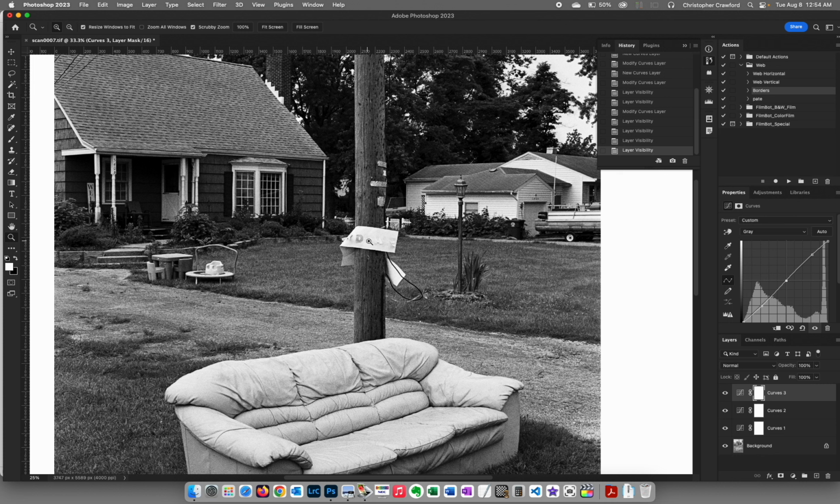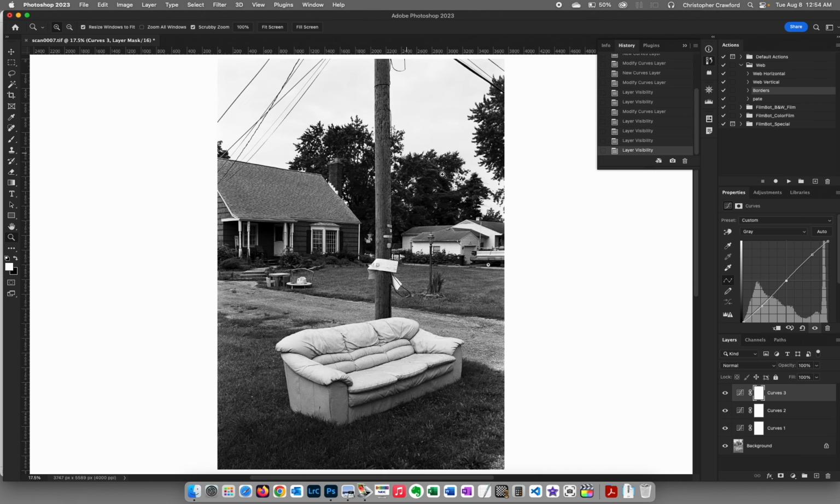The sign said yard sale. They had a yard sale the day before I took this picture. And the sofa was something that they decided to put out for the trash. It's my neighbor's house. Yeah, I think this looks great.